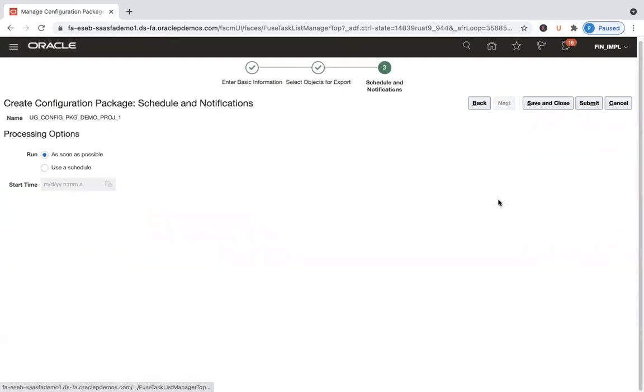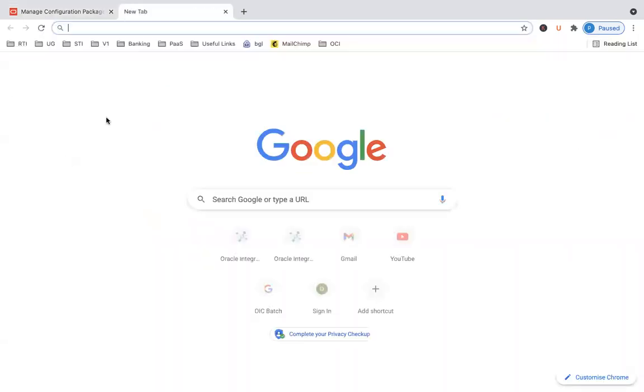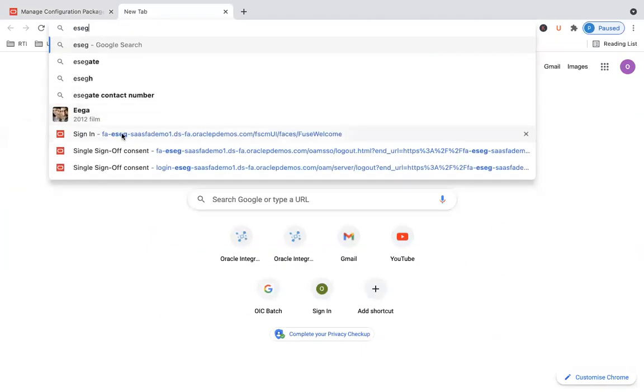Click on next, and you could run it as soon as possible, submit it. What this would do, you get a warning message which says that the packet definition would be locked for future modifications. That's okay. Click on done, and let the export run here. We would log into another instance now.